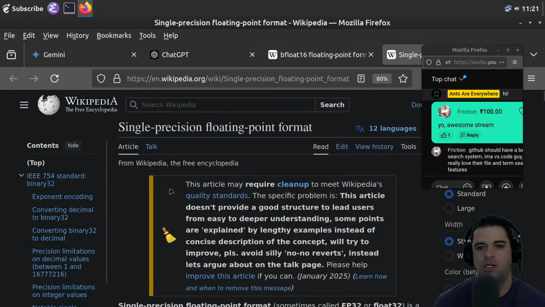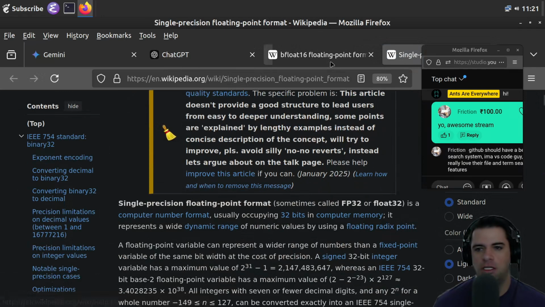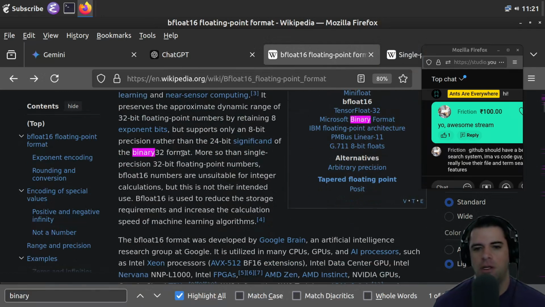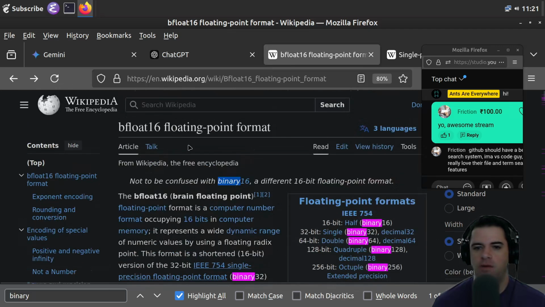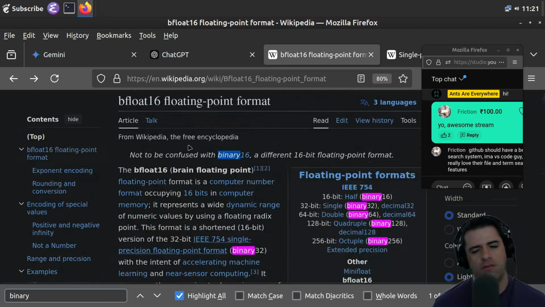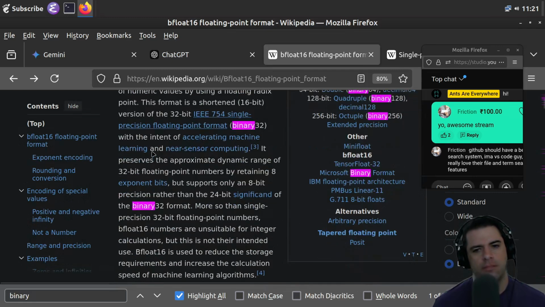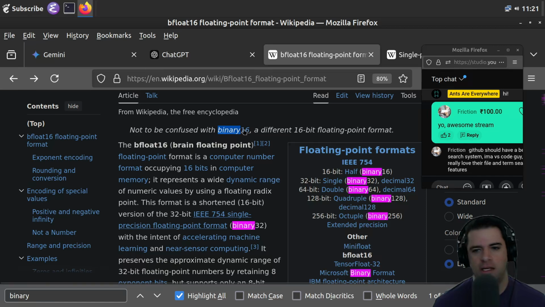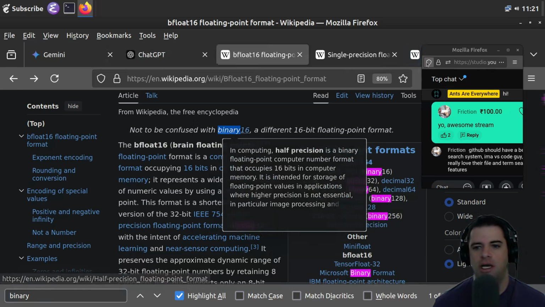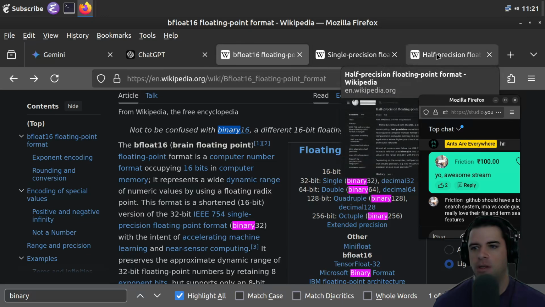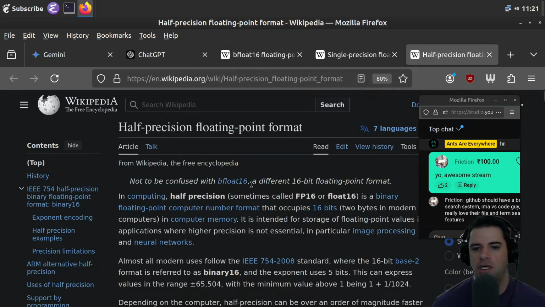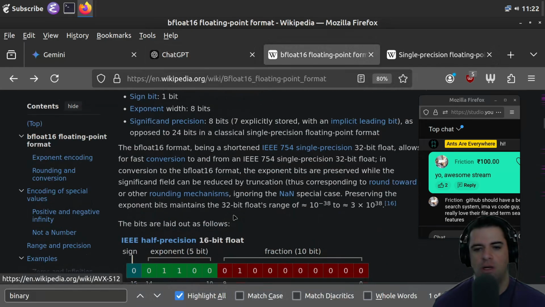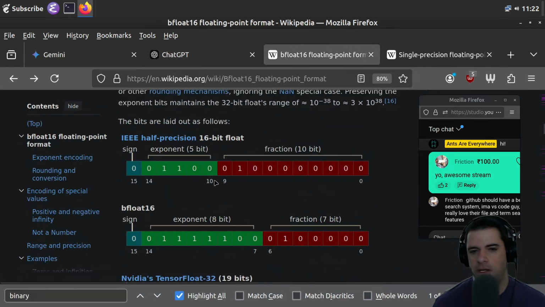All right, so this is just single precision float. Okay, that's just a standard 32-bit float. And I guess that bfloat is like, well, why a brain? And it's not to be confused with binary16, a different 16-bit floating point number. So this, I think, is binary16, the standard half precision. And then bfloat is just some other way of throwing away data.